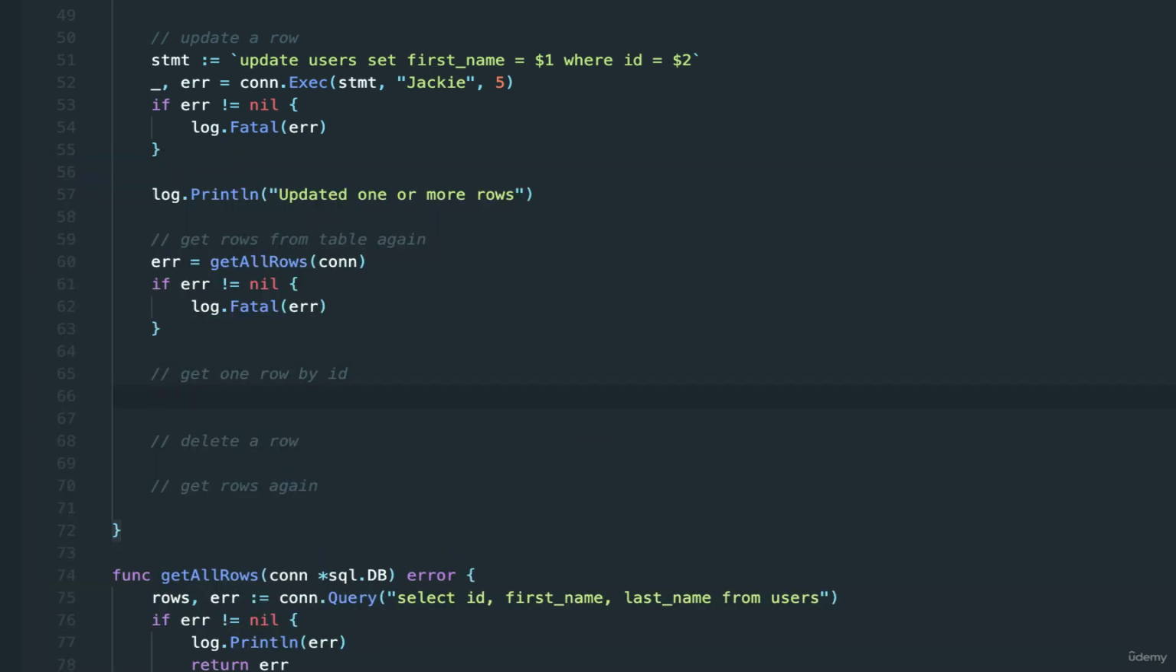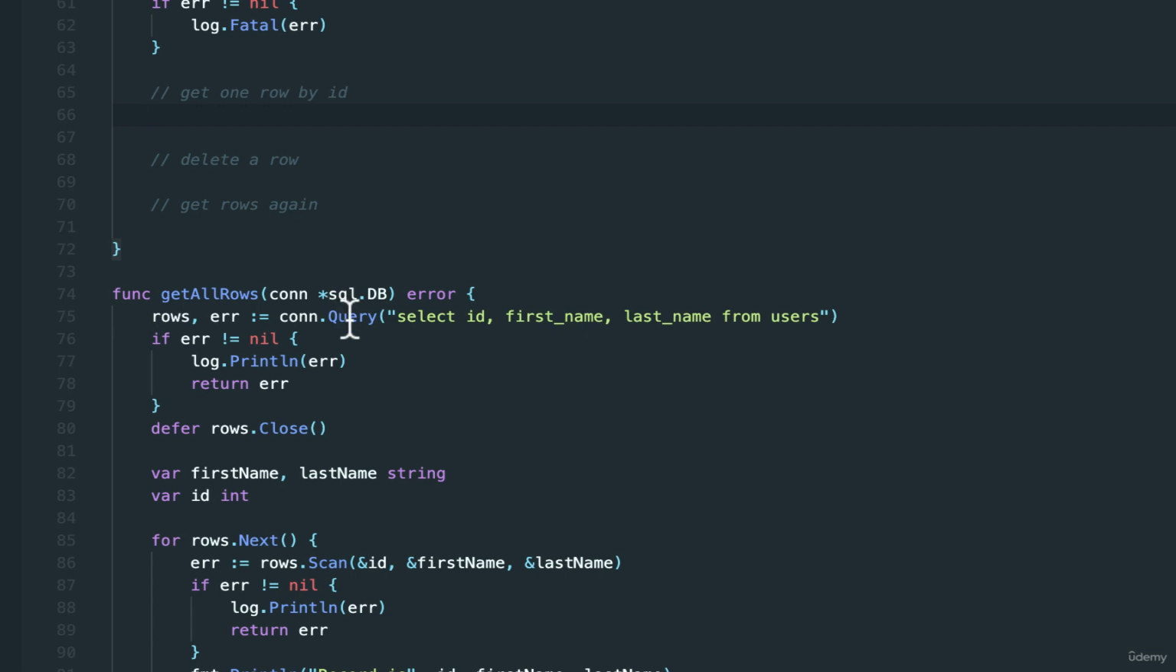Get one row by ID. Well, getting a row by ID uses a slightly different syntax. You recall down here, when I call get all rows, I'm using con query, and I'm deferring the rows close. When you're getting one row, you're either going to get one row or none, you know that. Things are a little bit different, but it's not that difficult. So let's rewrite our query. I already have the variable, so I don't have to assign it. This time for the query, select ID, first name, last name from users, where ID equals, and I'll put my placeholder in there.